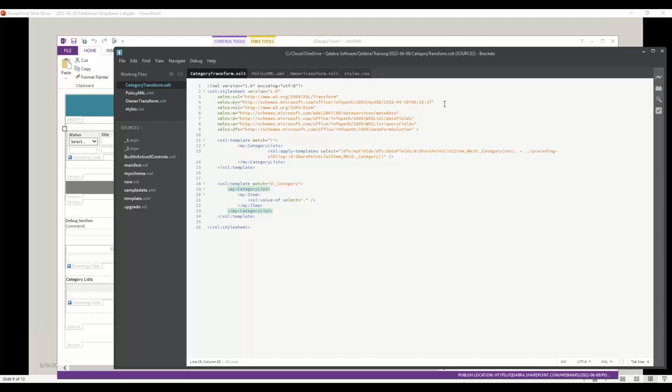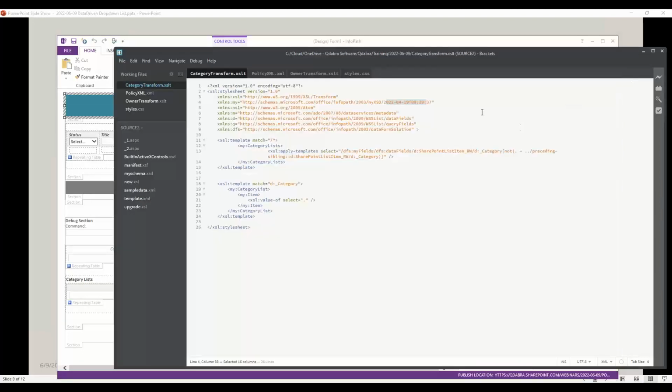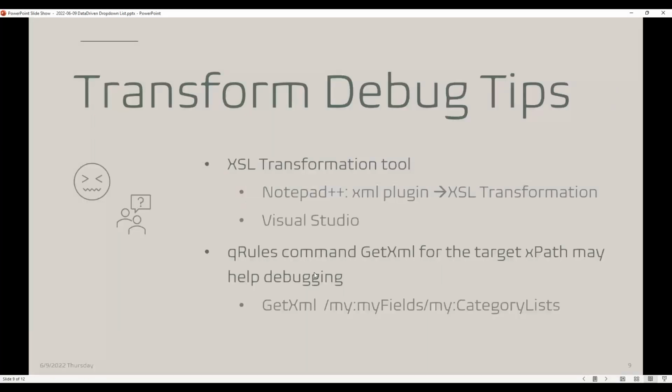Oh, so it actually copied the namespace everywhere. Yes, and I found out this date field has a mismatch to the one that the name field or something with this form. So I just adjusted this URL to match the namespace. So that's how I use the get XML.